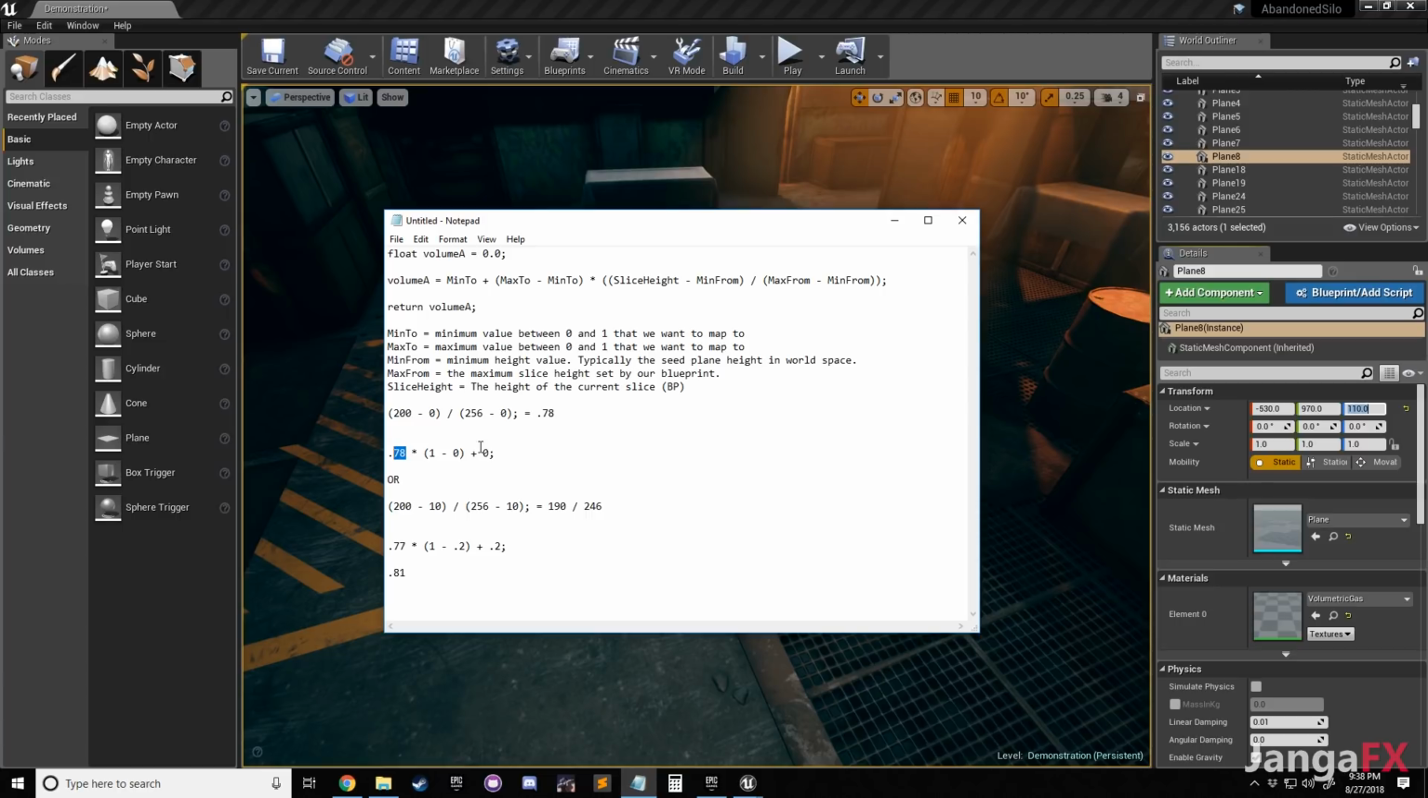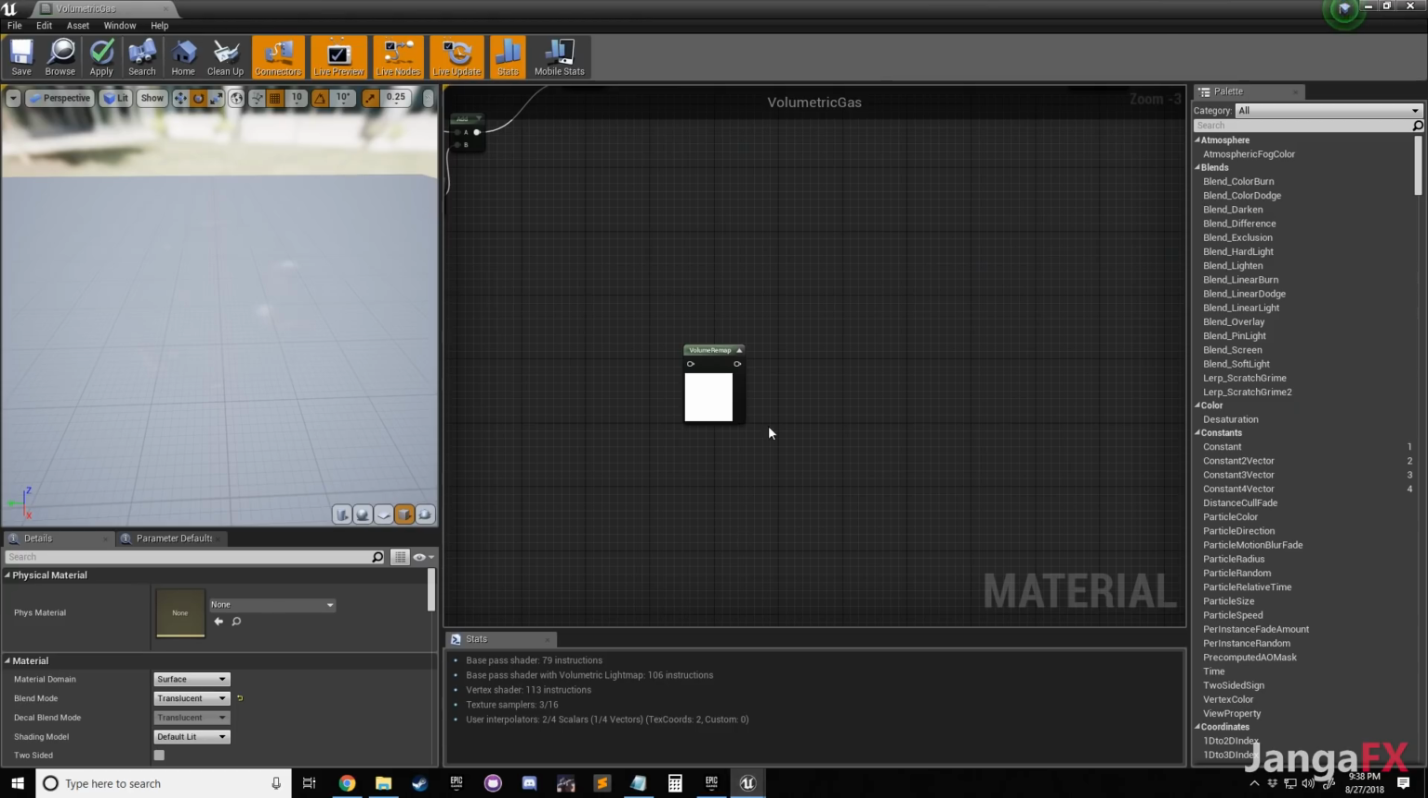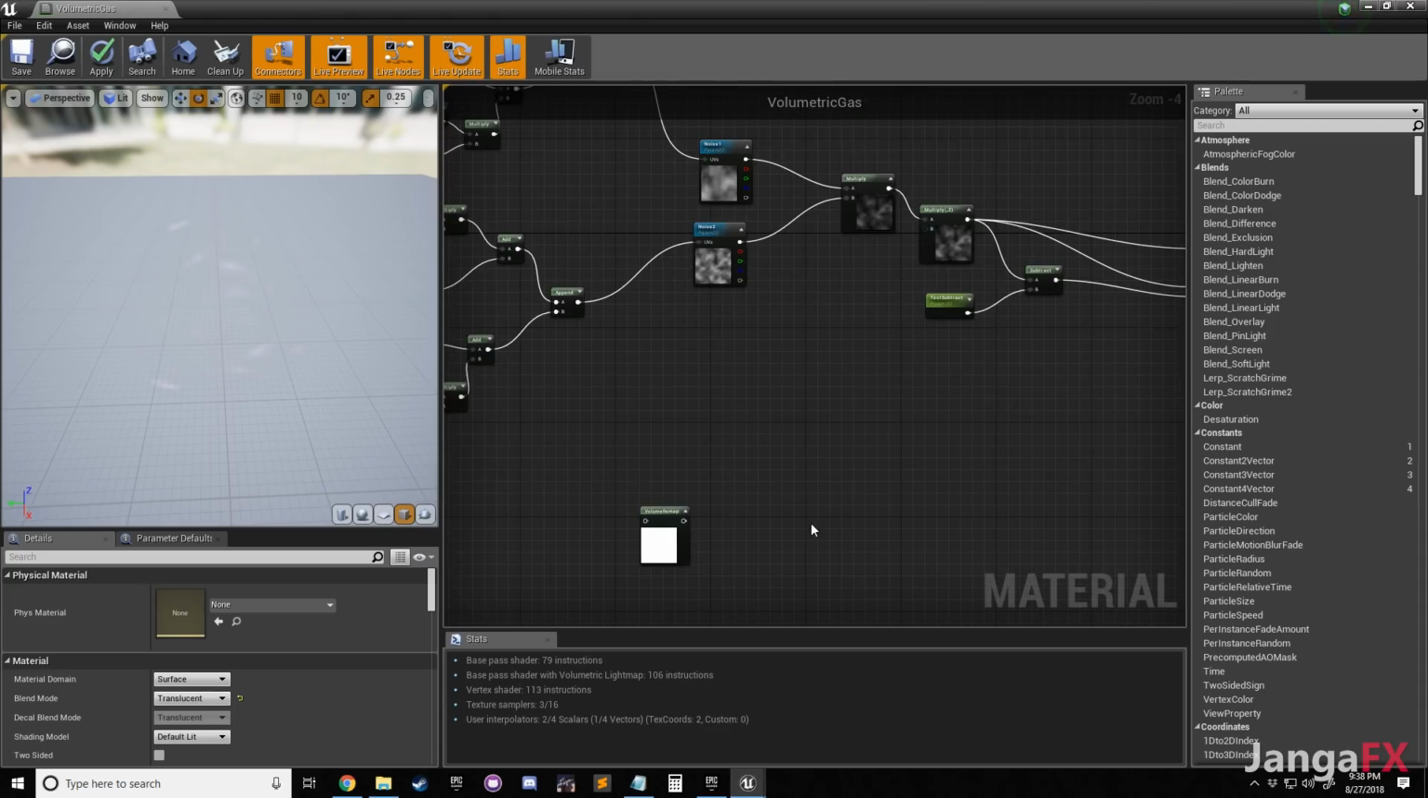And so in this case, it's going to be 0.78 times 1, essentially, which is going to be that. And so this value will be remapped to 0.78. But in this case down here, the ending value after we subtract 10, because our base seed height was 10 centimeters in world location, it ends up coming out to this. So we divide these two, 190 by 246, and you can see that after doing this little equation right here, we come up with 0.81. So 0.81 would end up plugged into our subtraction B.